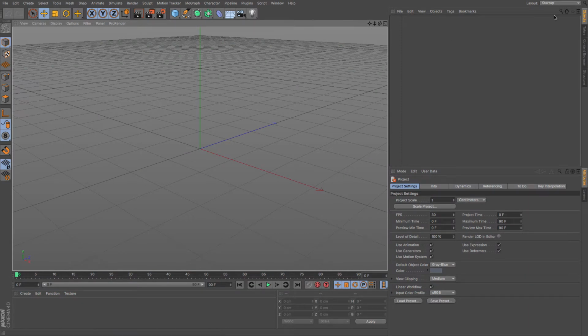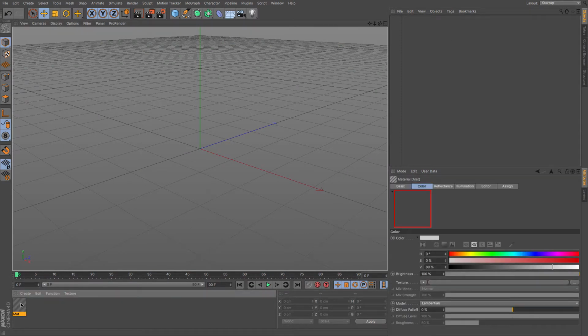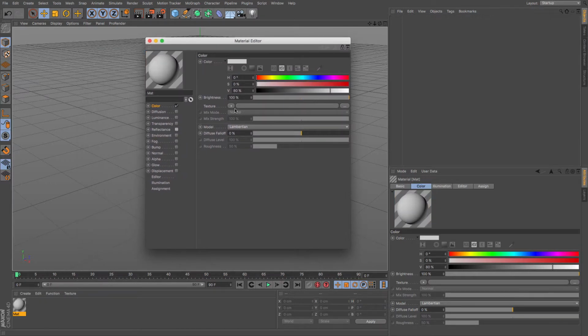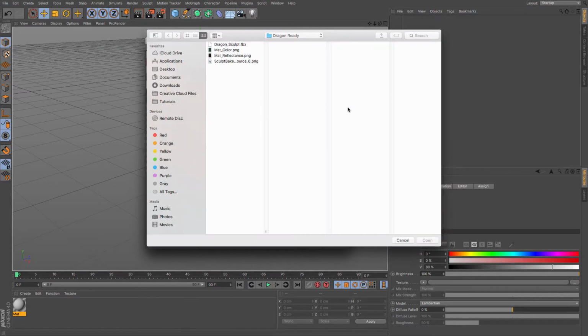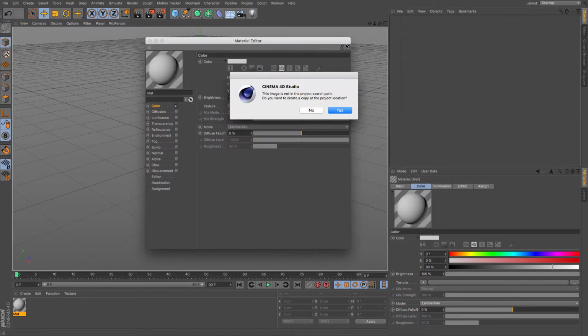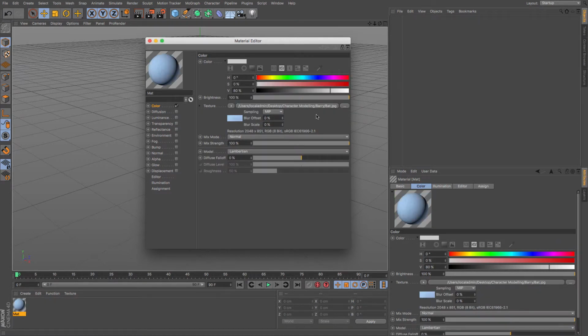So I need to create myself my material first, which I will add as my reference. So it's really useful to be able to add in reference material straight into Cinema. I couldn't recommend it enough, not just from a teacher's point of view, but from an ability to actually be able to model. So let's just get that in there.